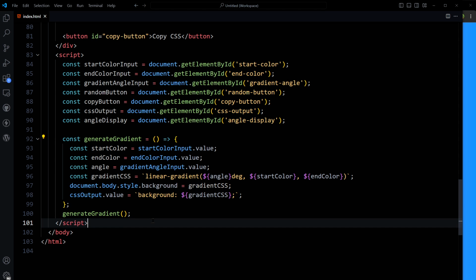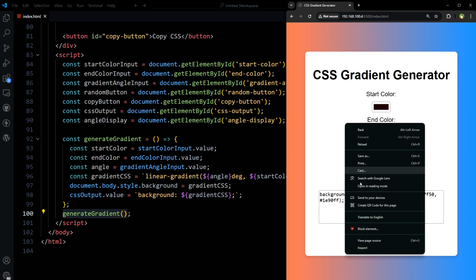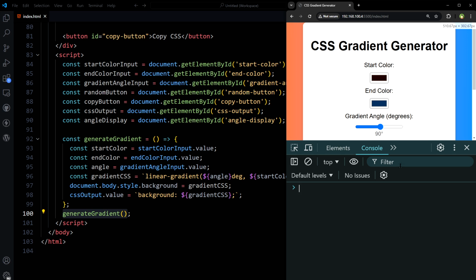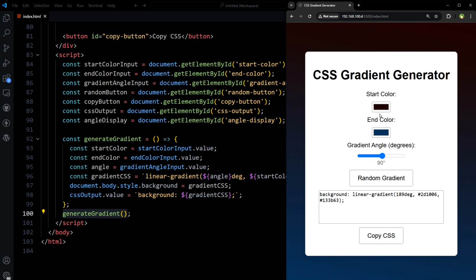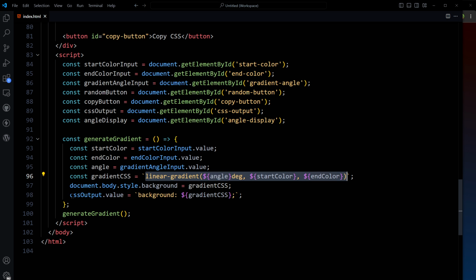So I have changed these values. Now if I go to inspect and go to console and run this function generate gradient, it will change the gradient according to these values. So the body background changed and this text area value changed. That came from here. In fact, here background and then gradient CSS this.